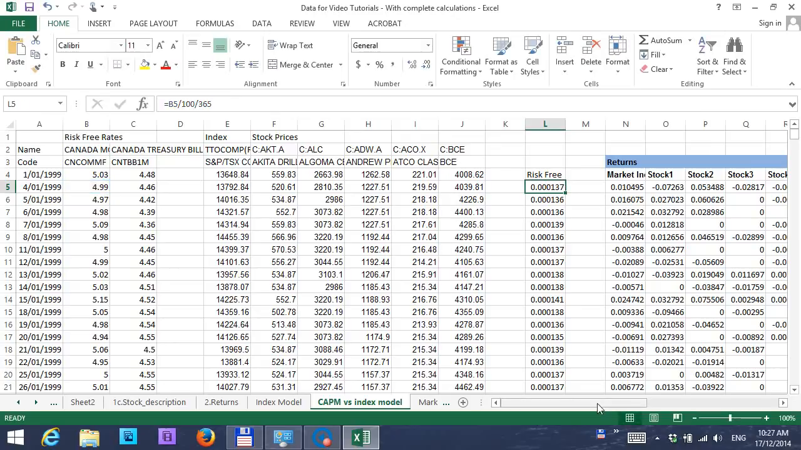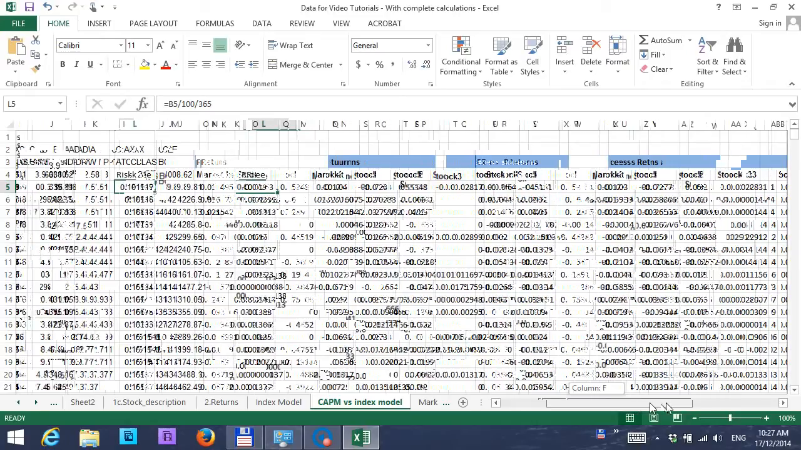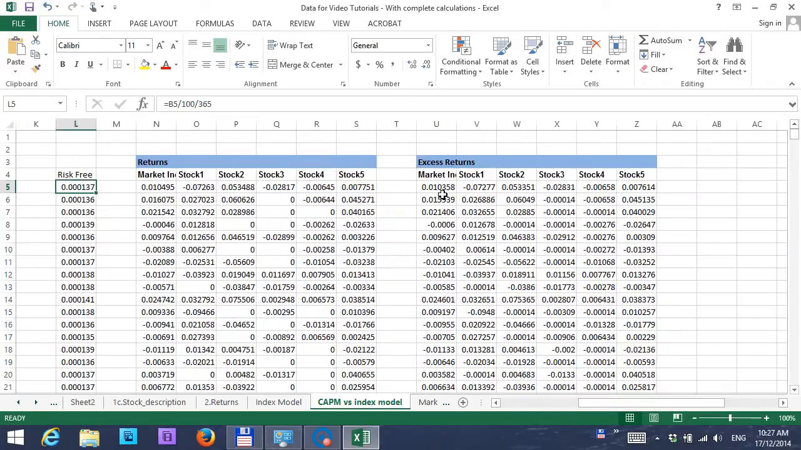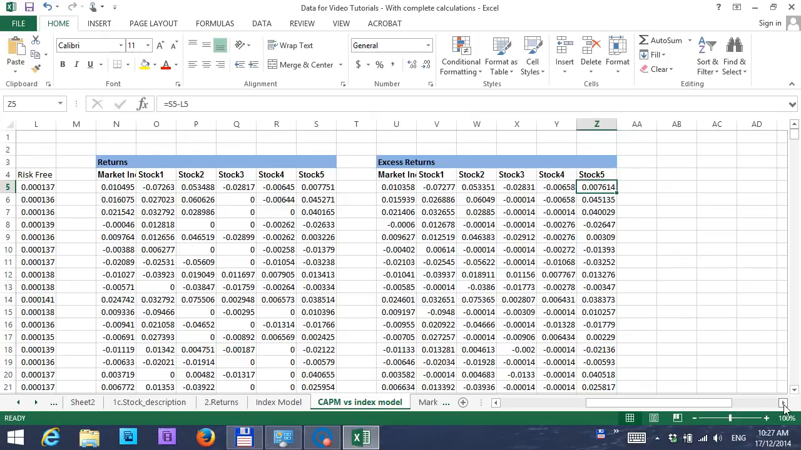So once we have obtained the risk-free rate on a daily basis, we can now define the excess returns. Our excess returns are simply the returns on the market index minus the risk-free rate, and the excess returns on the stocks are simply the stock returns minus the risk-free rate, and this is performed for every single stock in our data set. So now we have the returns and we have the excess returns, and we can directly compare the single index model with the CAPM model and see how the results are actually different.